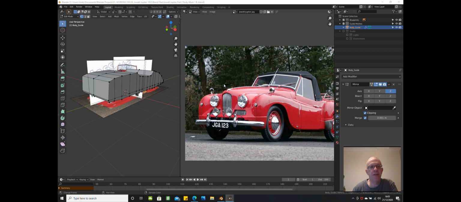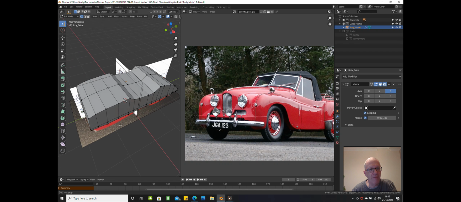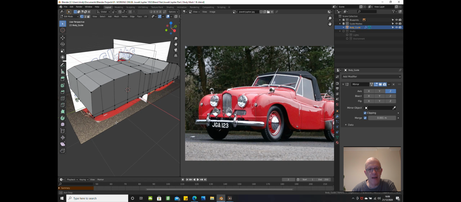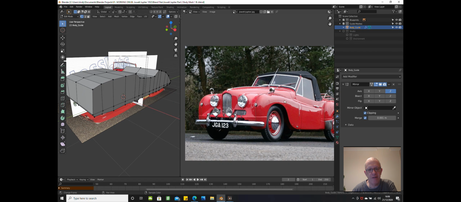This is the next episode, or part, of my Jowett Jupiter build. This is number 5, so it's all about sculpting and moving vertices around, trying to get the shape more unlike a block, if that makes sense. So the first thing to look at is the extremities of the side.